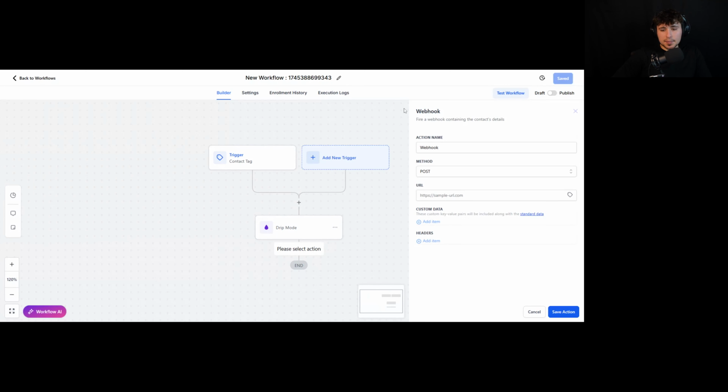Now, the next step is to go to the URL, and you're going to go ahead and you're going to paste this URL right here for Nova Echo. Then we're going to add some custom data. So we're going to add a couple things here. The first is going to be client ID. The next is going to be contact ID. I'll explain what each of these are in a second.